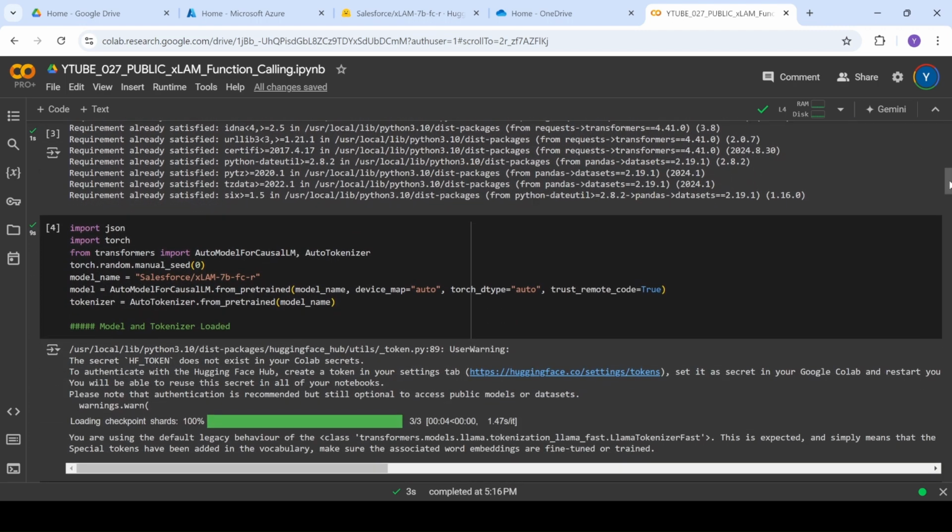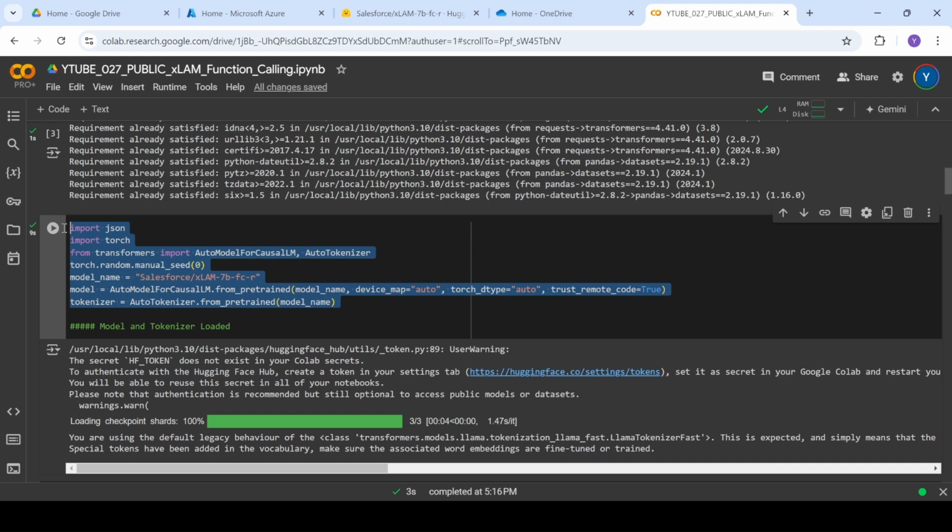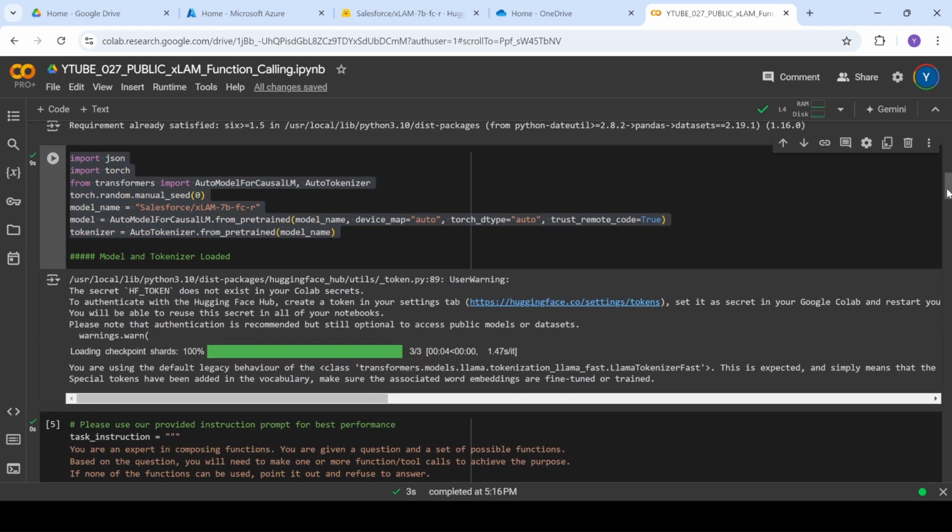Then we are loading the model, and the location is this. We are loading the 7 billion model, and we have loaded the model and the tokenizer. If you are already familiar with transformers, these are the essential steps. Basically in these two steps we are loading the model as well as the tokenizer, and that's what we are going to use. And since we are on L4, we can run it pretty quickly.